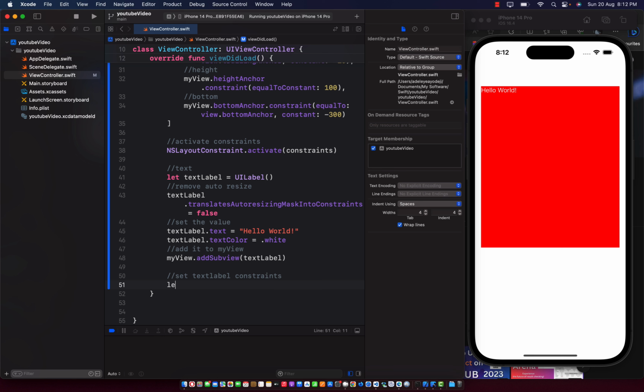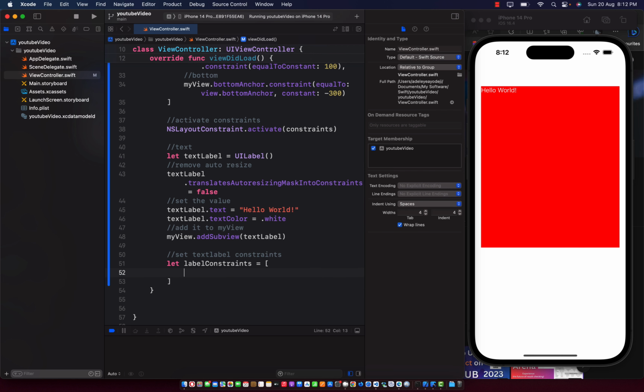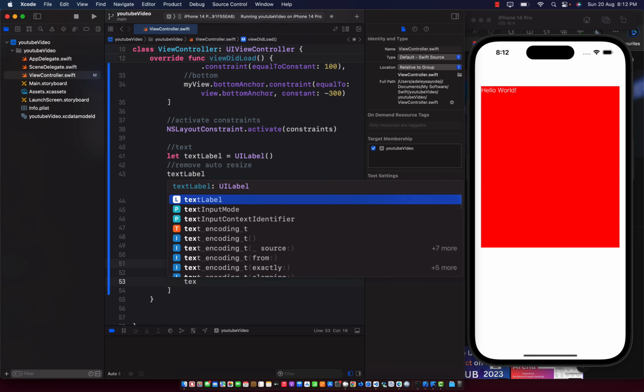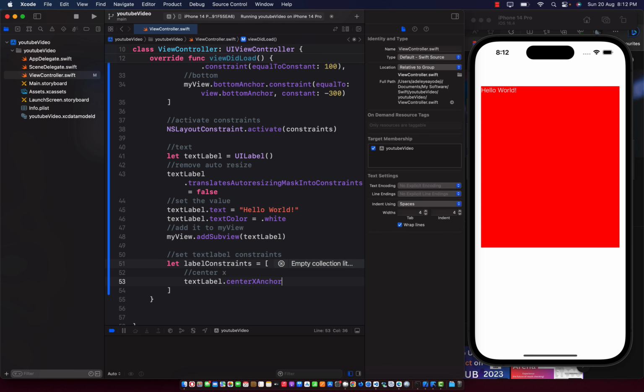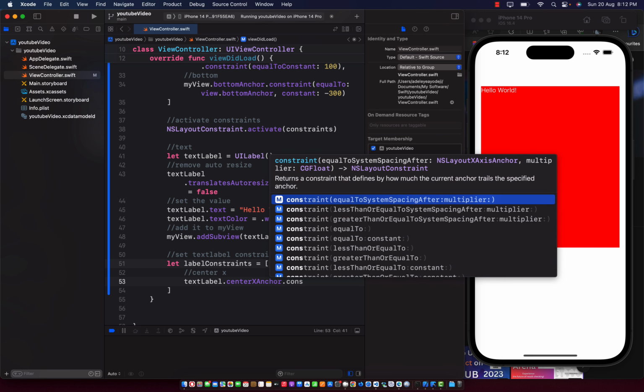Within this place I'm going to have let label constraint equals an array. Then within this array declaration, I'm going to have the text label, that is center. We're going to do two things: center X and center Y. So center X anchor. Within this place, I'm going to have text label dot centerXAnchor dot constraint. We are going to be constraining this equals to our main view. We are not going to be setting any constants, so just equals to only.